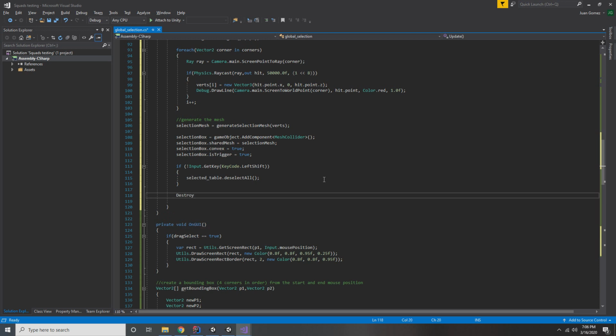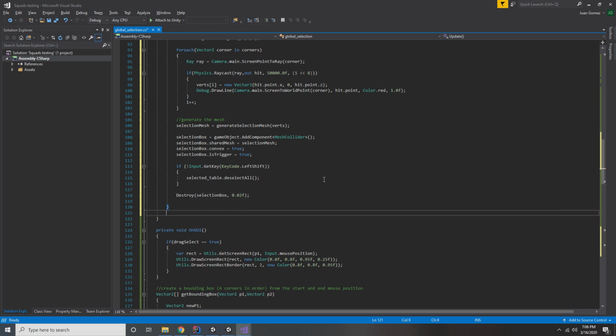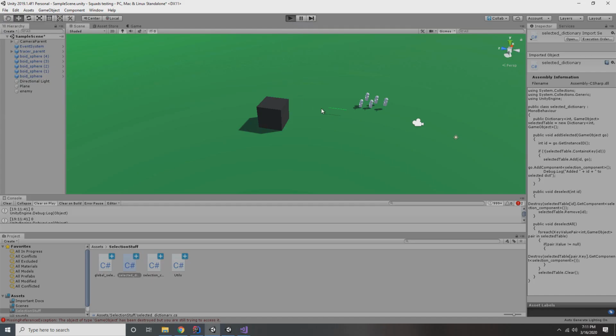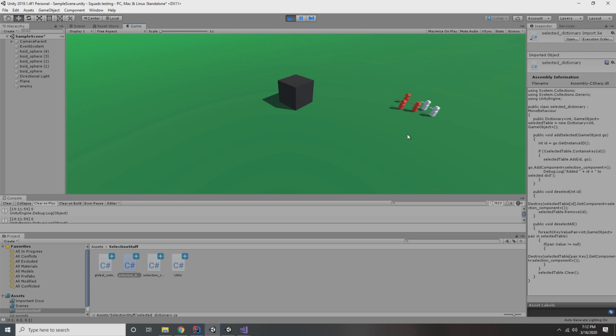Now we're going to make sure that our selection box is destroyed after 1/50th of a second, or I think that's around 1 frame, I'm not sure. But this way, the box doesn't stay in the world and continuously select things as they pass through it. Lastly, at the end of our update function, we're going to need to set drag select to false. This way, whenever we're done selecting something, the UI will go away, and it won't linger like it was earlier in the video. Now that all that's over, we can hit play and finally enjoy the fruits of our labor.